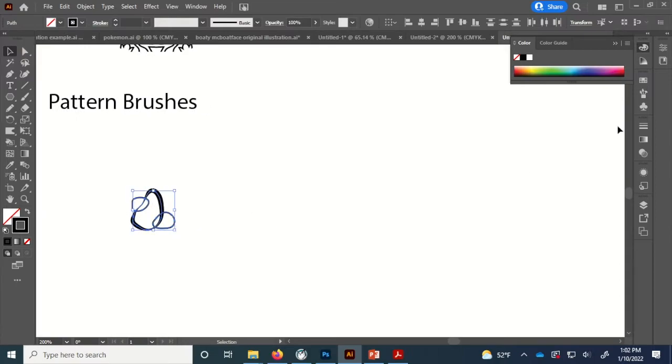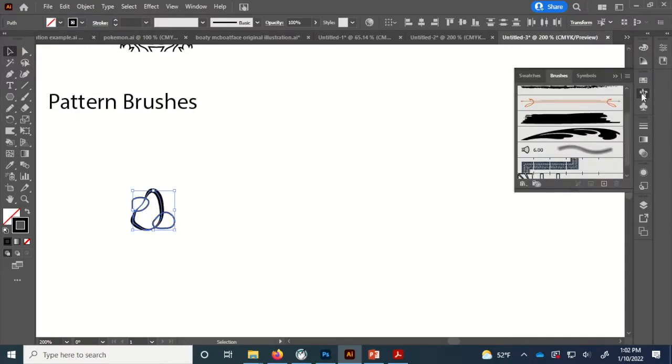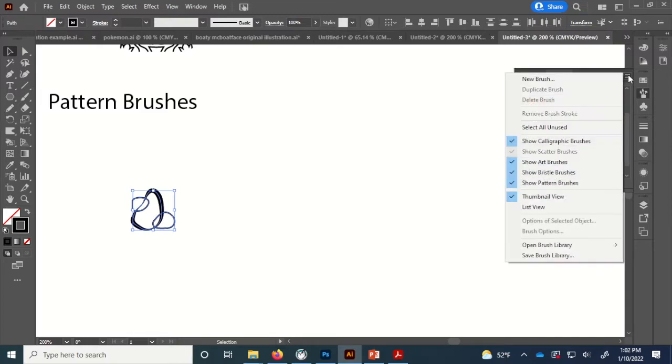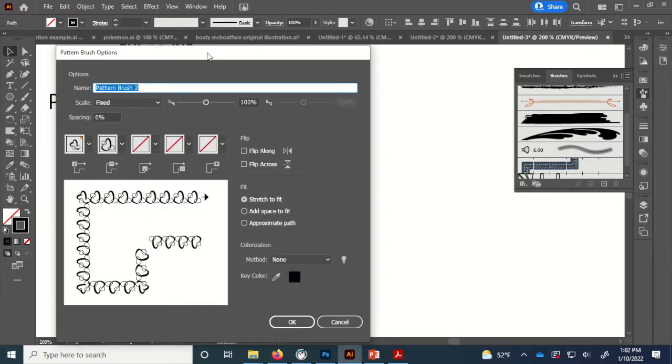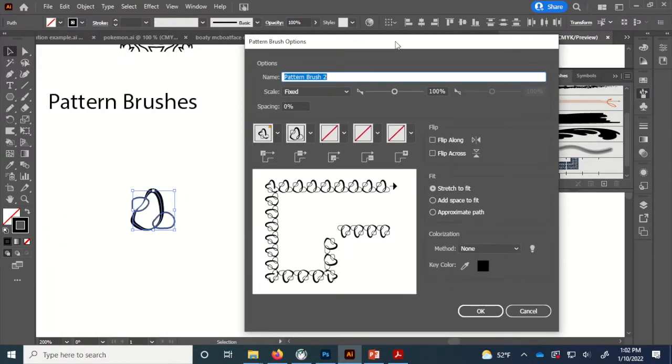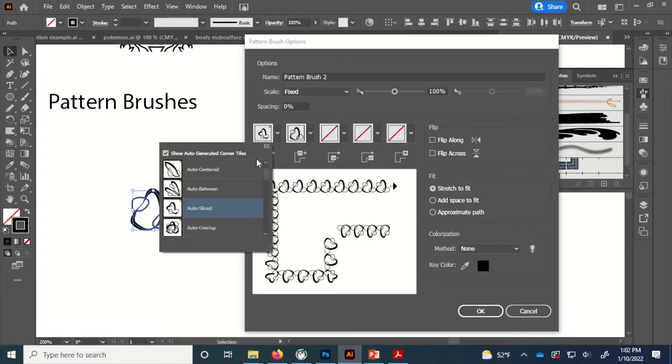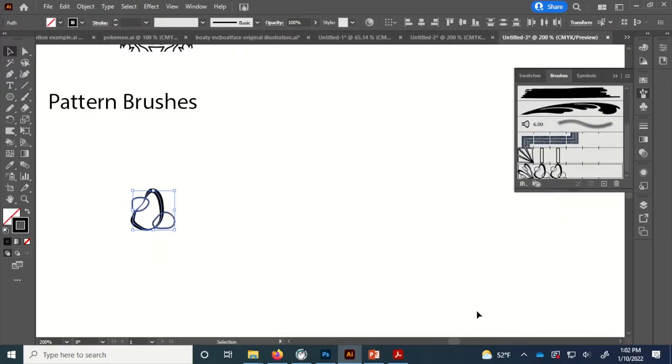I'm going to go over to my Brushes menu on the right, click on that, and then click on this little menu thing here, and we're going to say New Brush. So once I say New Brush, this comes up. We're going to select Pattern Brush, and we're going to say OK. And there's this menu here with all sorts of stuff that we're just not going to mess with, except for one thing, and that is how it treats the corners. So I'm going to click on the outer corner tile menu, and usually I switch to Auto Between. You can just decide what you like, how it looks, and you'll see how that affects it in just a second here.